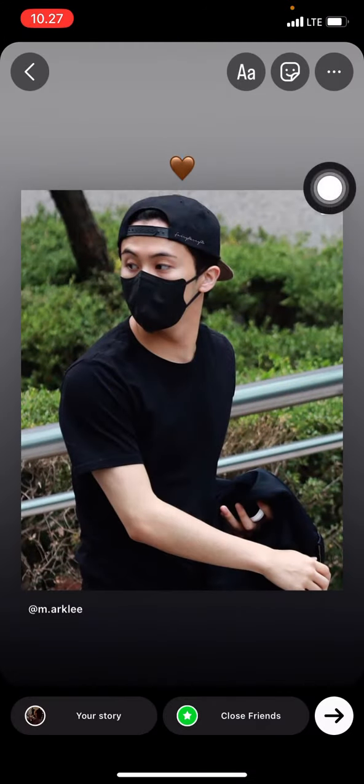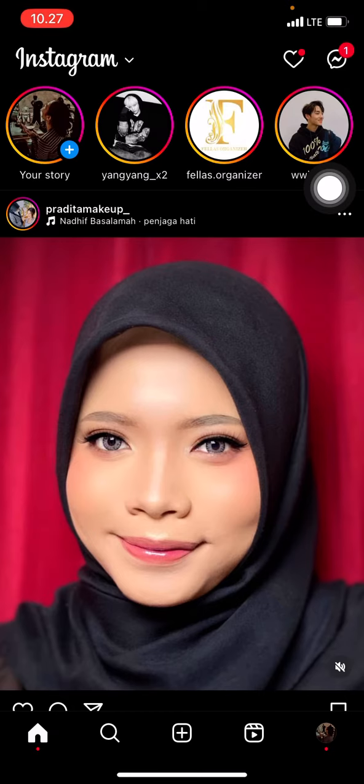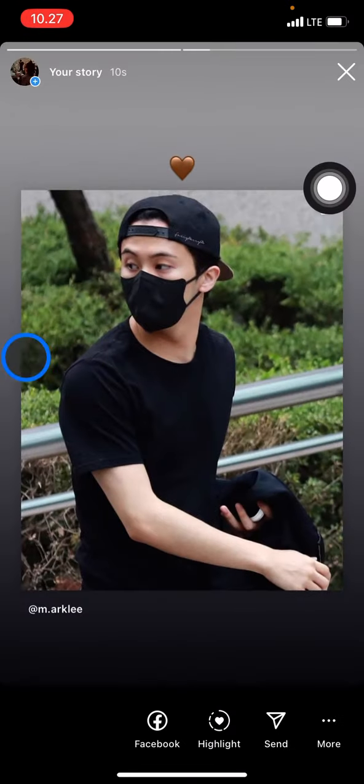And when you're satisfied with everything, you just need to click add to your story. And let's check whether the post is already posted into our story or not by going back to the home and checking our story, and it's already posted into our story.